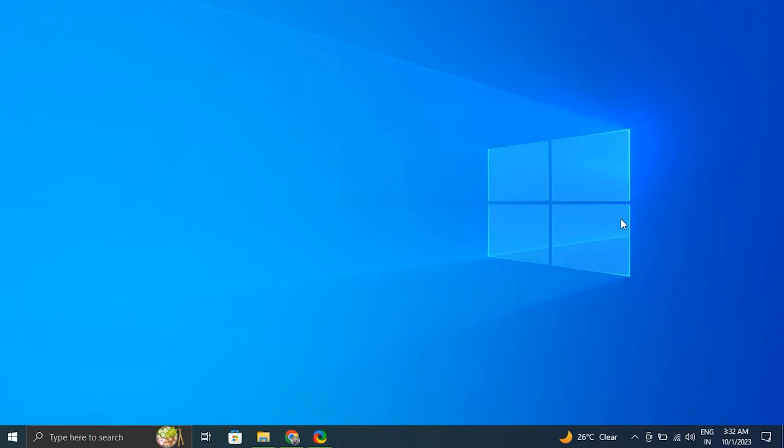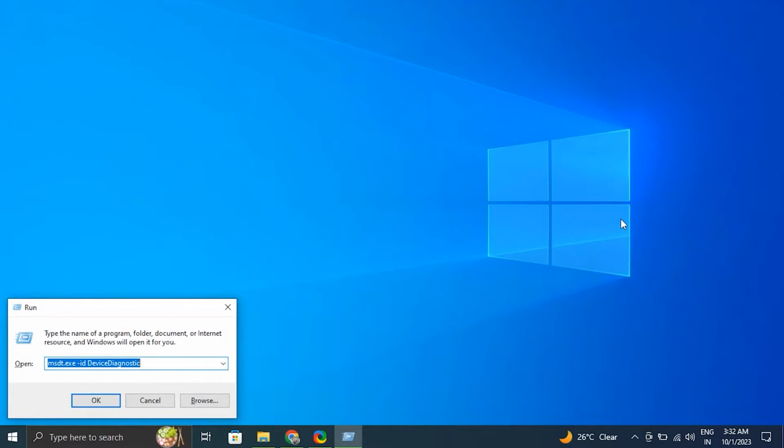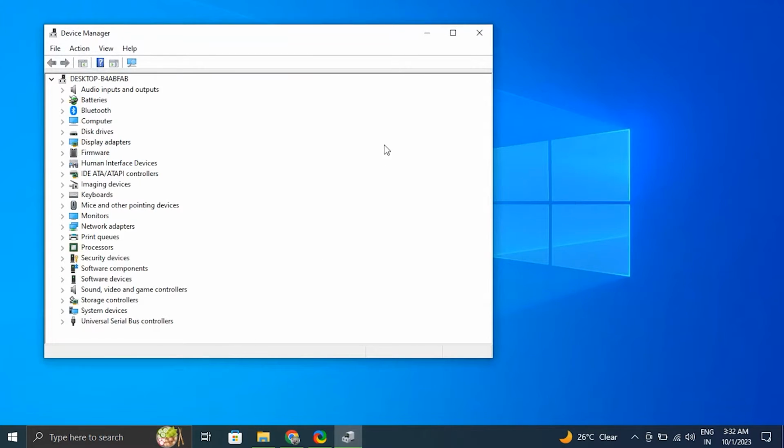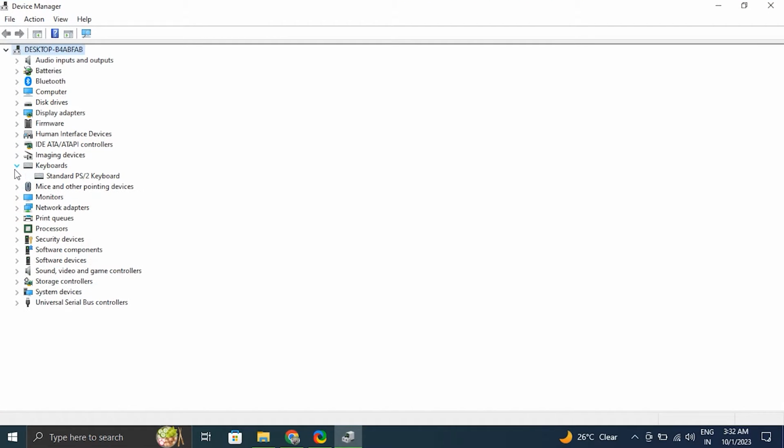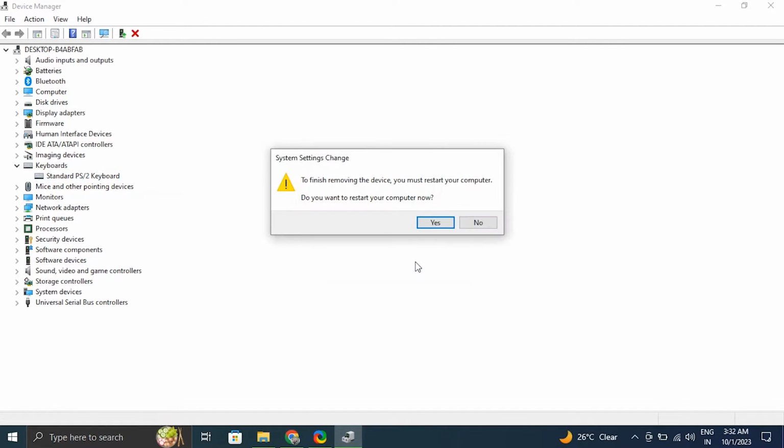Step 6. Update your keyboard drivers. For this, press the Windows key plus R to open the run box. After that, type devmgmt.msc and click OK to open Device Manager. In the Device Manager window, expand the keyboard section. After that, right-click on the keyboard driver and simply choose uninstall driver. Make sure to uncheck the delete the driver software for this device option in the pop-up if it shows up.